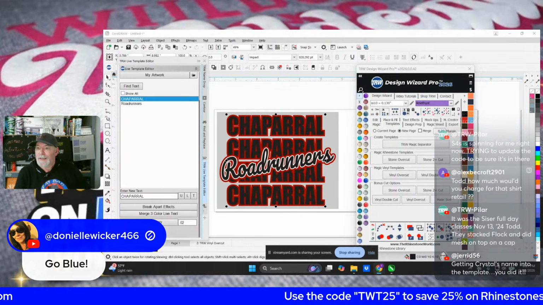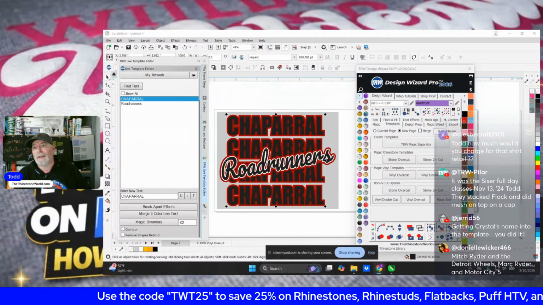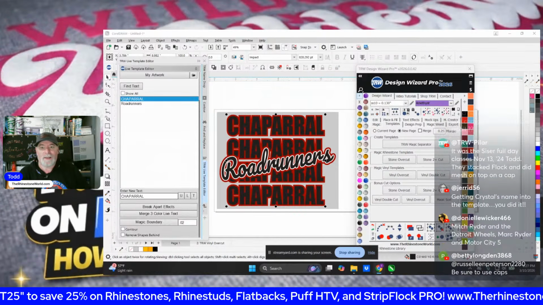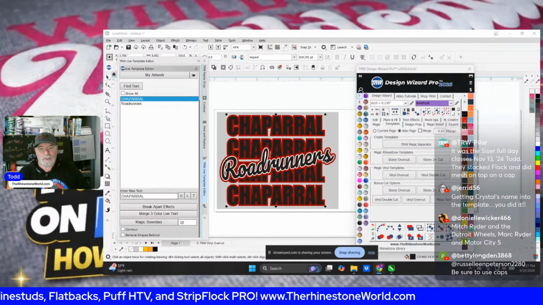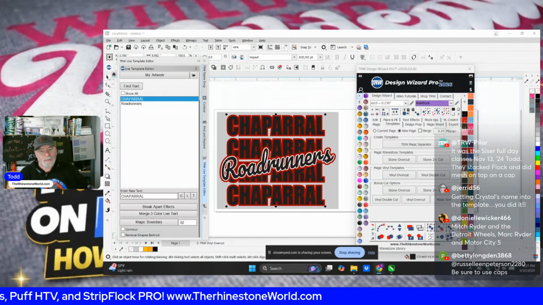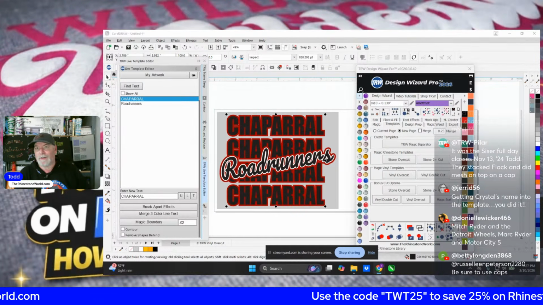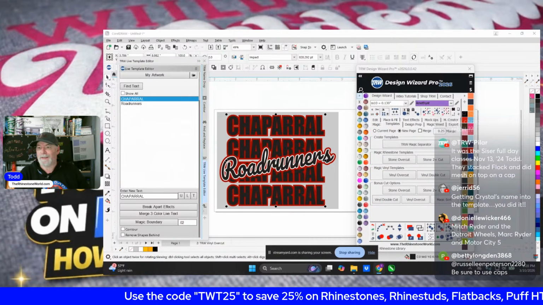Let's see. Can you possibly do metallic puff on day? Very cool looking. Metallic puff, the Easy Puff metallic. Caesar has a few colors of it, and I think they have some more coming, maybe. But a silver, a gold, a golden rose, a bronze, a dusk blue. We can get some in, and we can do it because I think everything now is drop shipped for it. But yeah, I can get some of those out there.